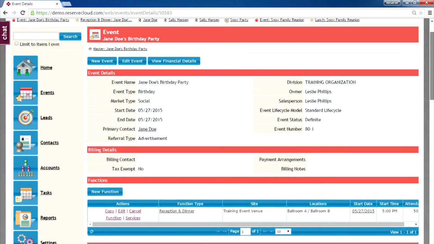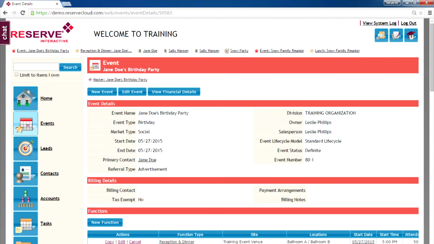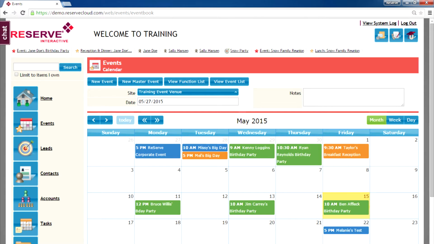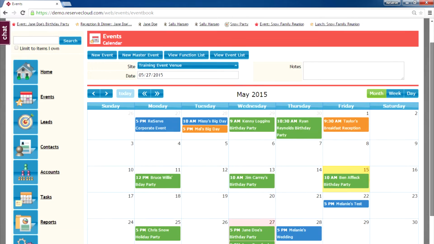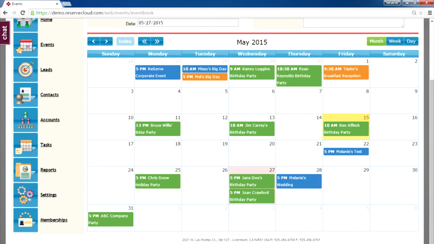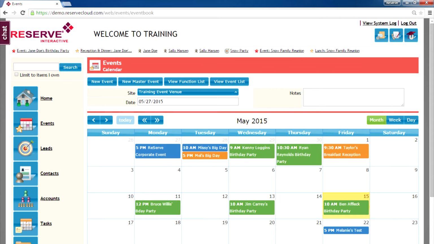I'm going to scroll back up and give you one more peek at my events calendar because this event will have now changed color. Back on my events calendar, Jane Doe's party has now moved to green because I've confirmed her or made her definite. To navigate back to her event this time, I'll use a breadcrumb. I'm going to go ahead and click on the breadcrumb in the upper left-hand corner there.